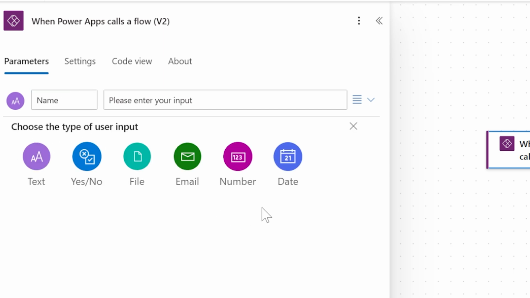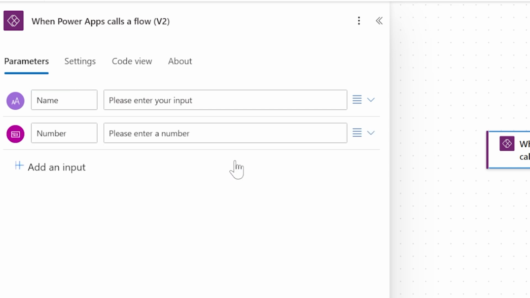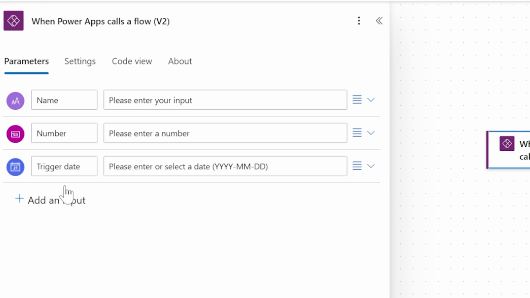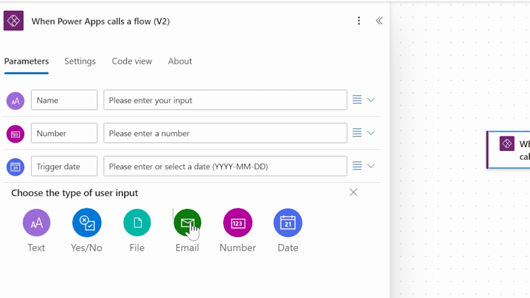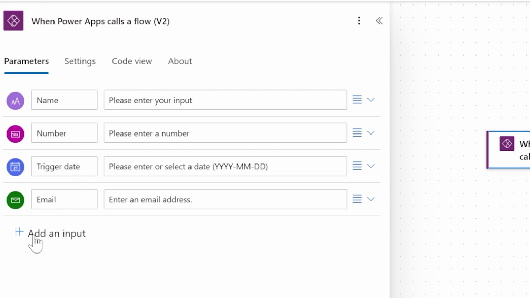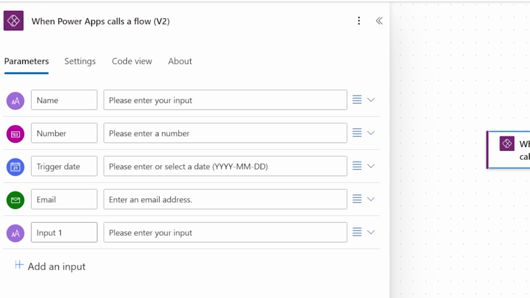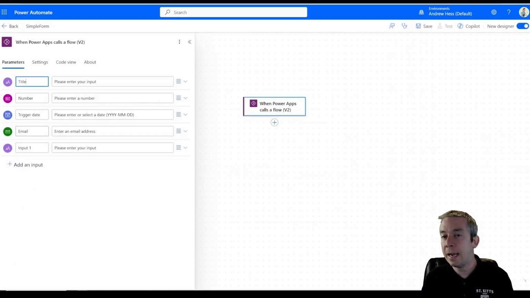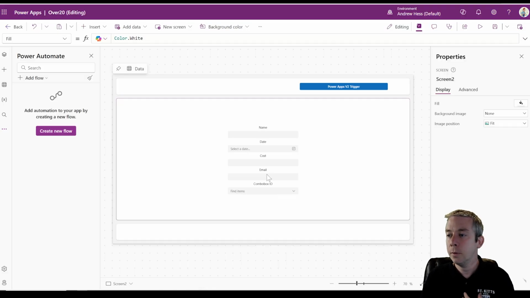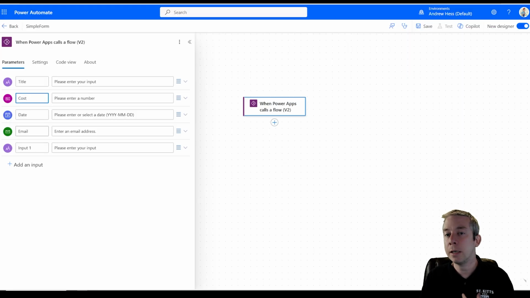And let's add another one. Let's do number, and let's add in here date, and let's add in here email, and then we need one more for the choice. So this will be our choice. This will be title. Date. So instead of trigger date, we'll say date. Cost is our number field. Cost. And we have email and combo box ID. So email and then combo box ID.